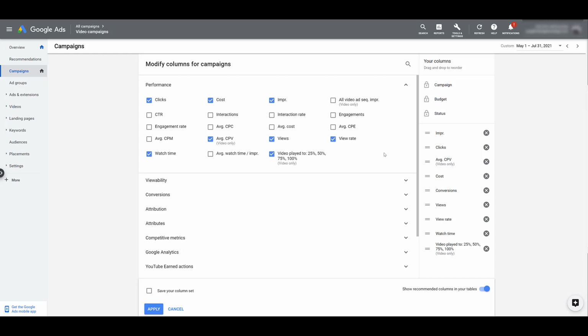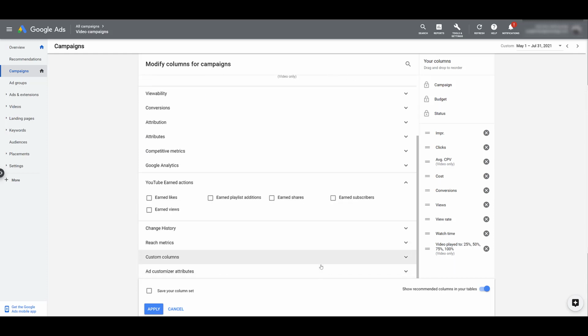And when we head back to the main campaign view and run through each of these, I'm going to explain some of these even deeper. Next, I'm going to drop down to YouTube earned actions. And I'm going to add all 5 of these.